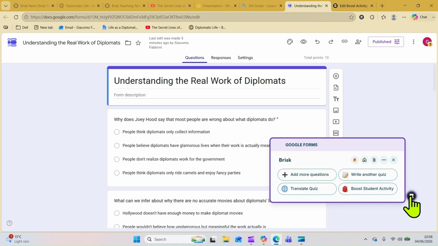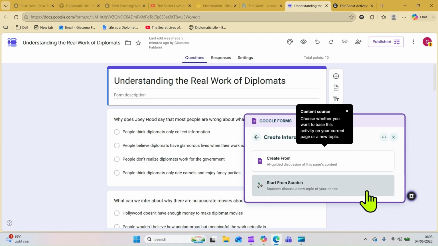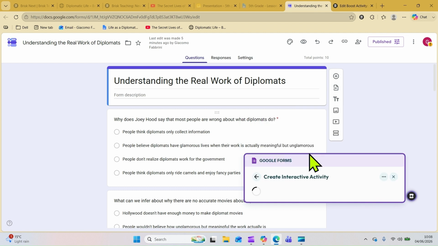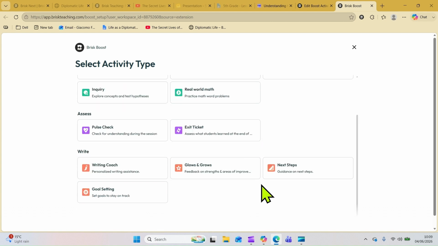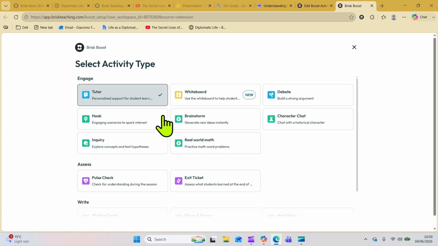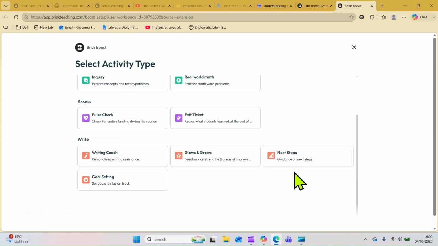When you click on here and you click on Boost, you might want to have a look at all the activities that you can create, and just experiment to see which ones are free, which ones are not. Have the debate, character chat, the chat with a historical character. So you have a few things that you can make it do. As I said, at the moment, I just can't promise you that all of those will be free forever.